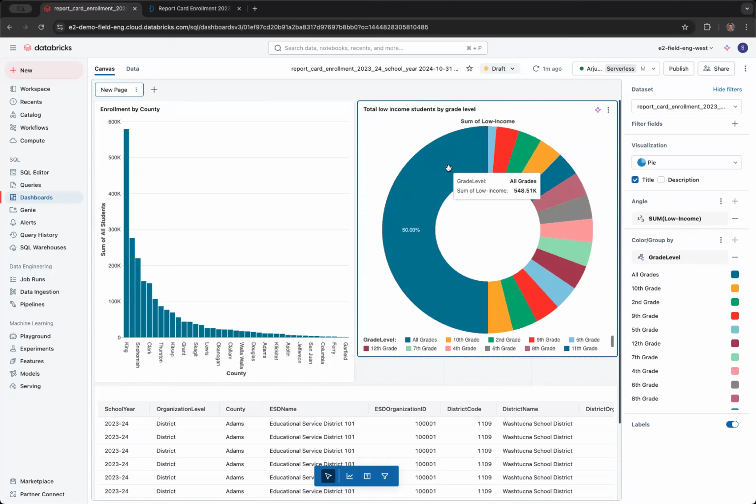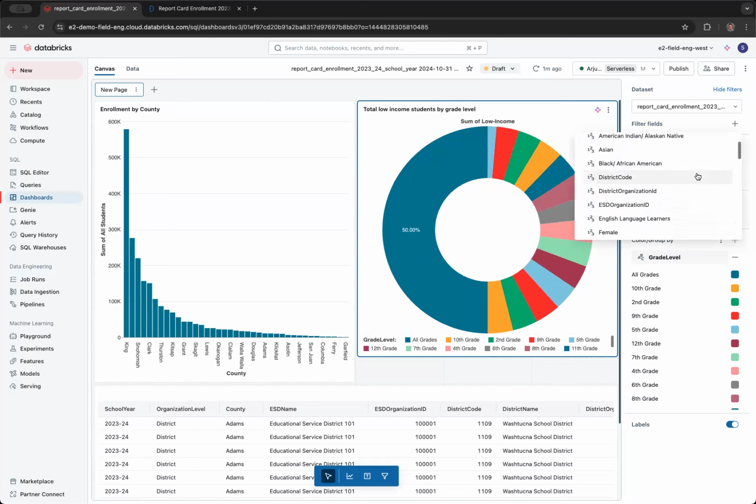And interestingly here, this shows me that in the data, there's not only each individual grade, but there's also an all grades level, which adds up to the total sum of all grades, of course. I'm actually going to just filter that out. You can see that the visualizations are highly customizable. So I'll click in here. I'll go down to grade level.